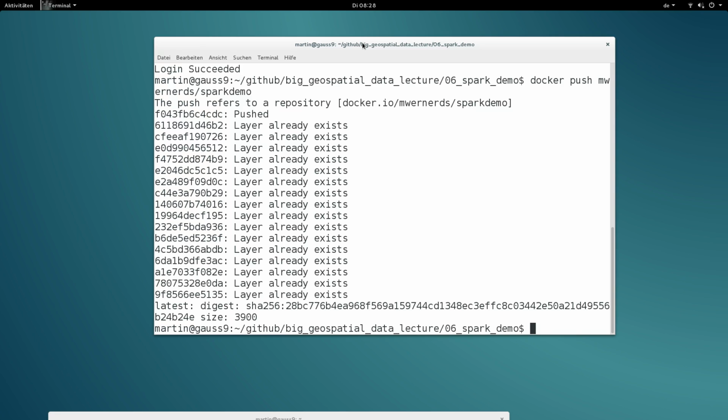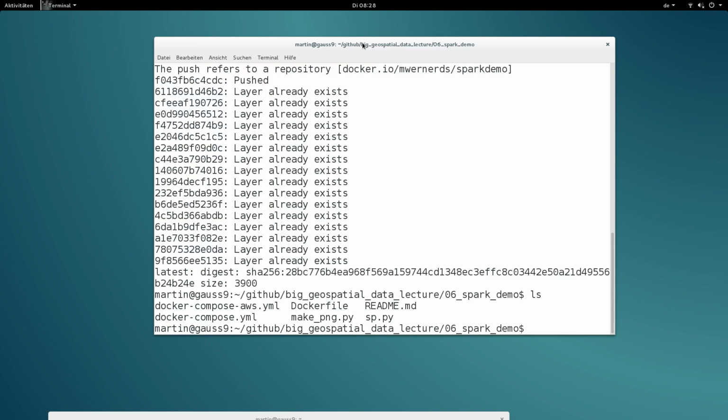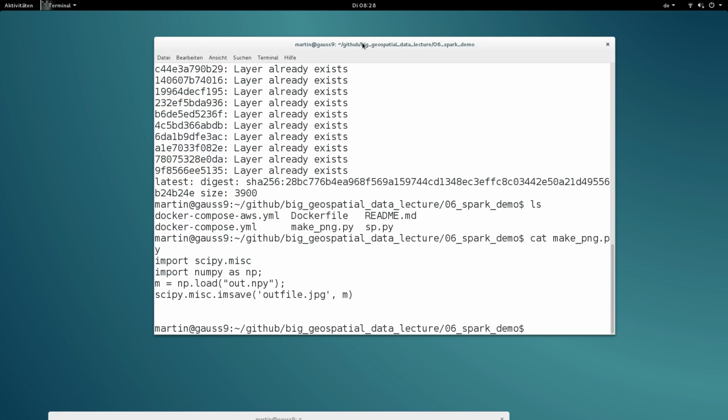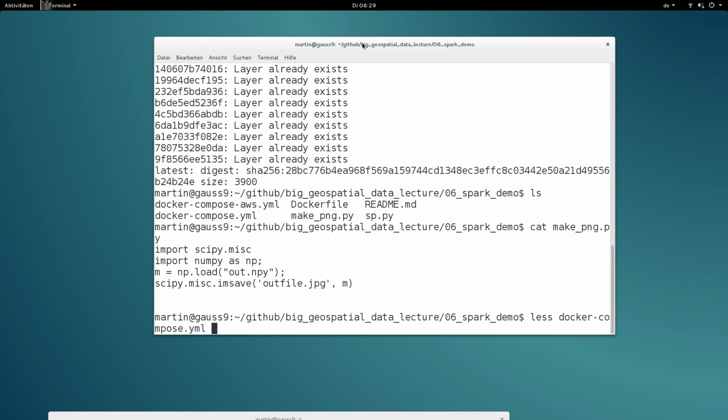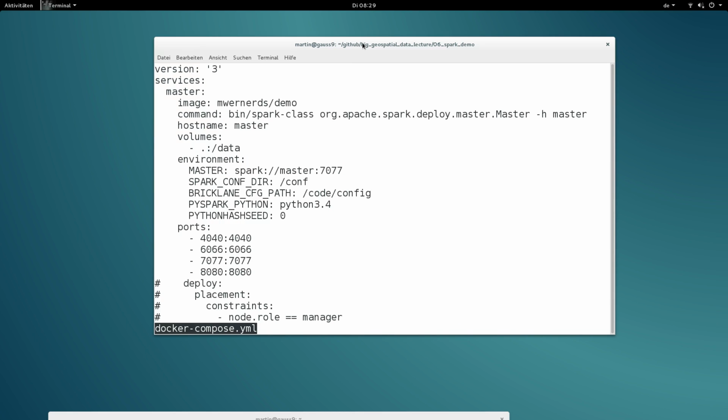But as we are going to do some development also, I have two things left. Okay, three things. There's this make_png.py. We can just look at it. It's nothing special. It just loads the out.npy that was created, and it just generates a JPEG out of it. And now we have two Docker Compose files. Let's look at the first Docker Compose file. These Compose files just tell us how Docker services relate to each other and how they should be executed.